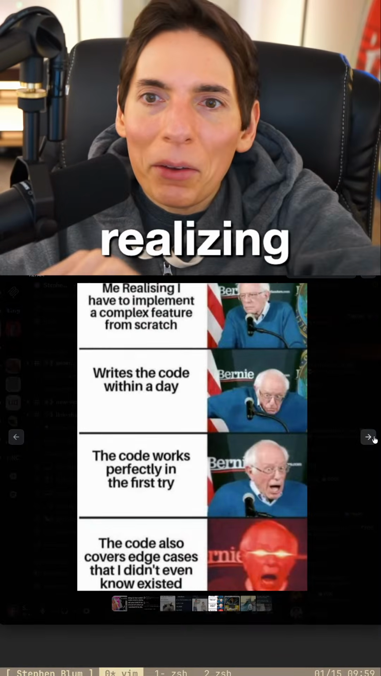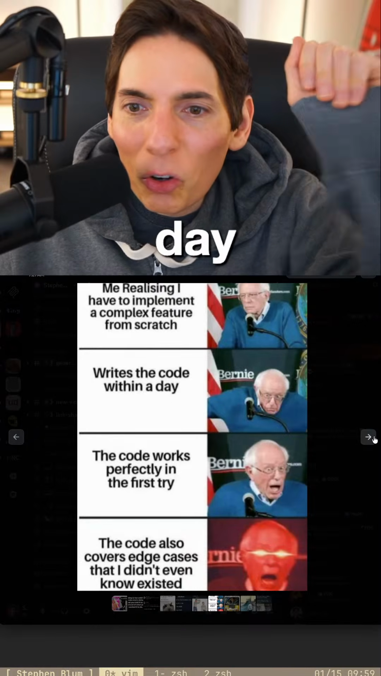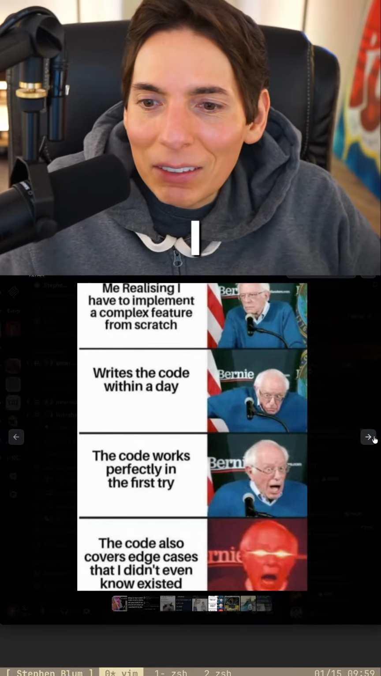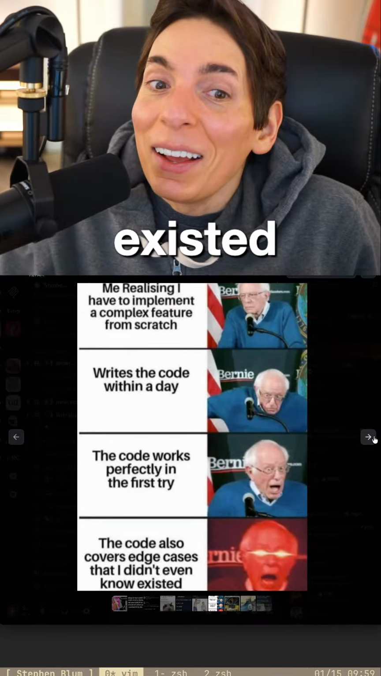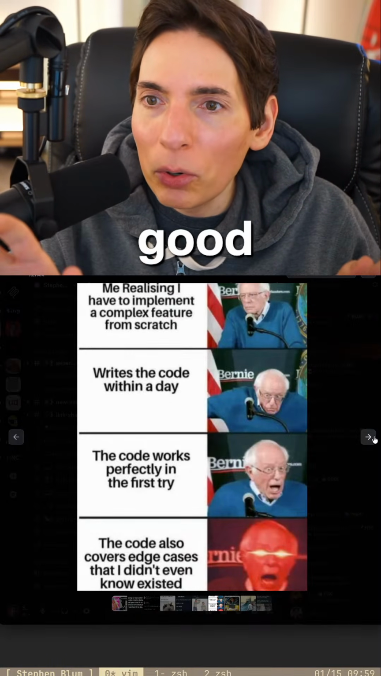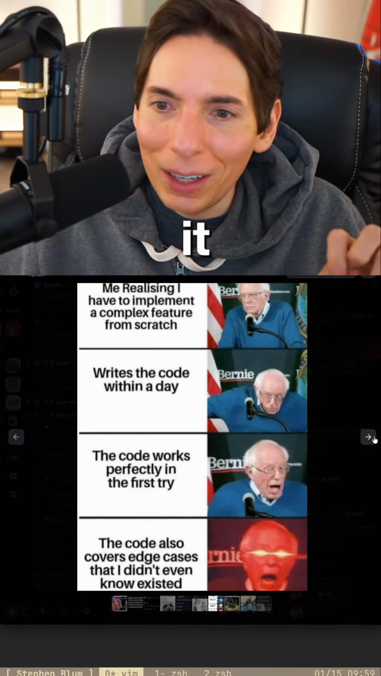Me realizing I have to implement a complex feature from scratch, writes the code within a day. The code works perfectly, first try. The code also covers edge cases that I didn't even know existed. This is a good feeling. This is like when you're pretty good at programming, you've struggled for a while, and then you one-shot it. It's so great.